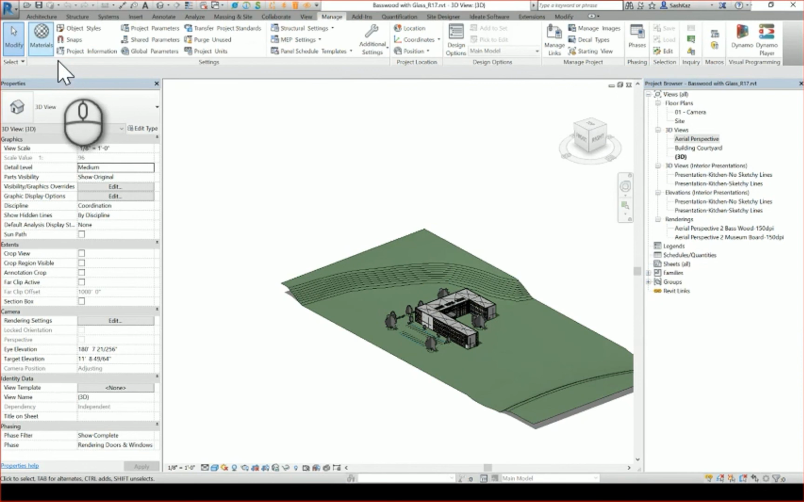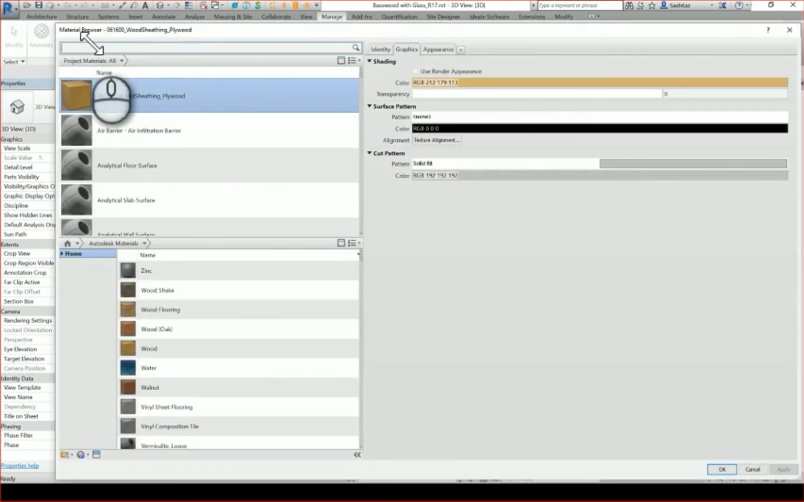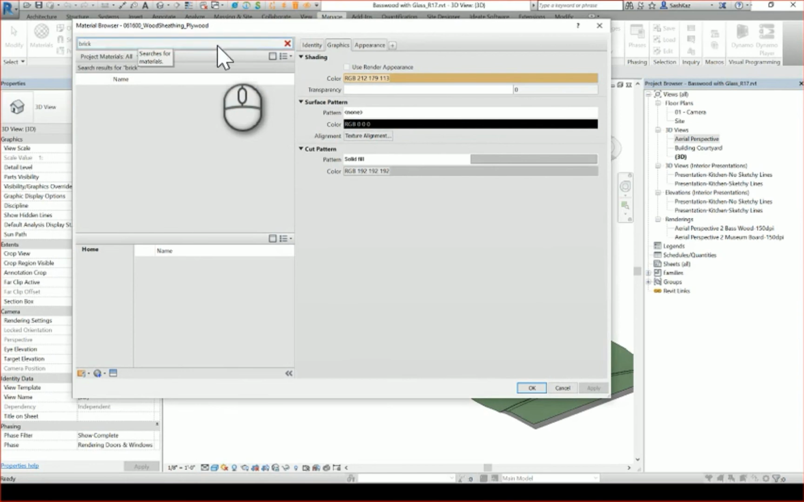And then what I wanted to talk about regarding materials, if I come over to the Materials dialog box over here, I'm just going to go ahead and make this a little bit smaller. What I wanted to get at over here is if I look at something like brick as an example.